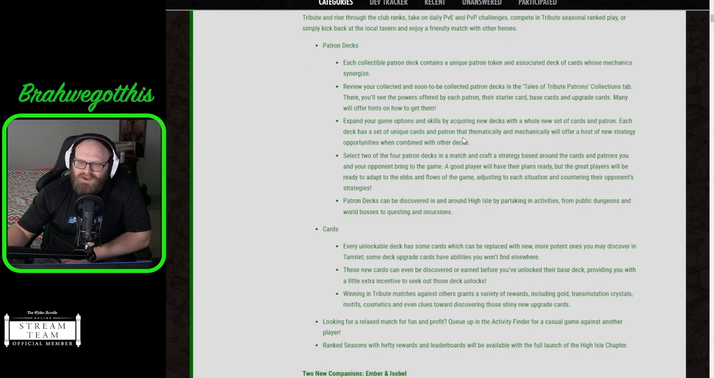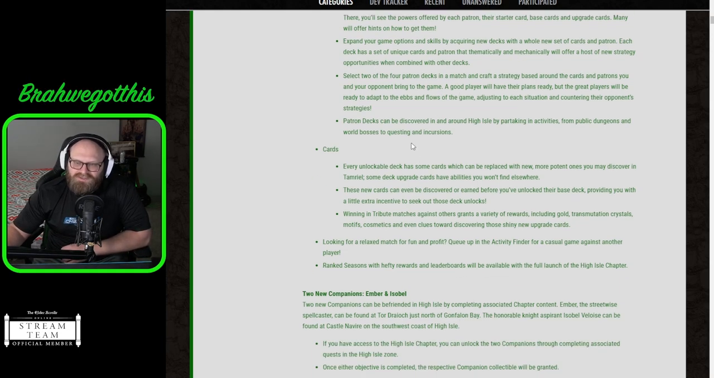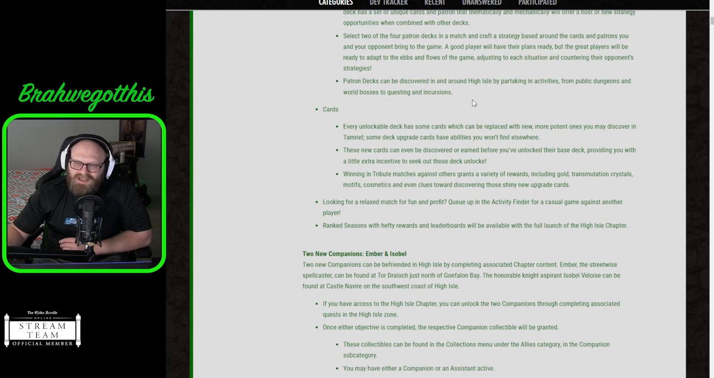You can expand your game options and skills by acquiring new decks with a whole new set of cards and patron. Each deck has a set of unique cards, so that's really nice. You can select 2 of the 4 patron decks in a match to craft a strategy based around the cards and patrons you and your opponent bring to the game. A good player will have their plans ready, but the great players will be ready to adapt to the ebbs and flows of the game. Patron decks can be discovered in and around High Isle by partaking in activities from public dungeons and world bosses and questing and incursions.